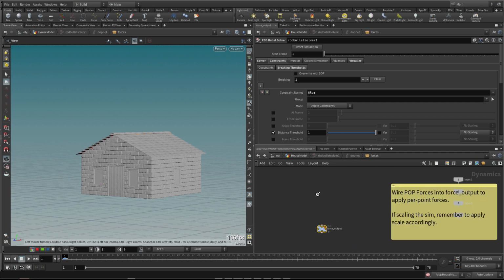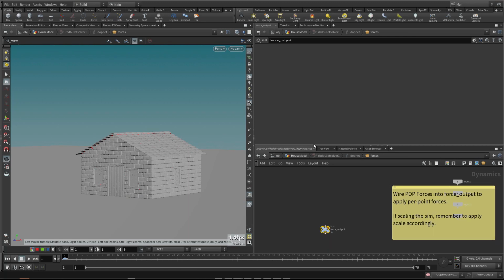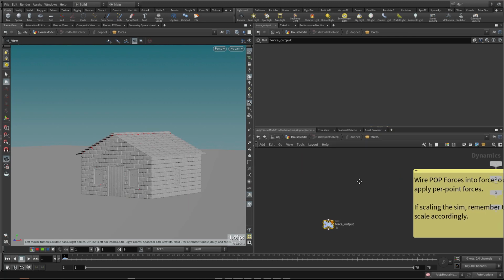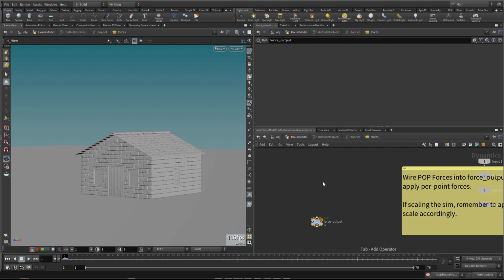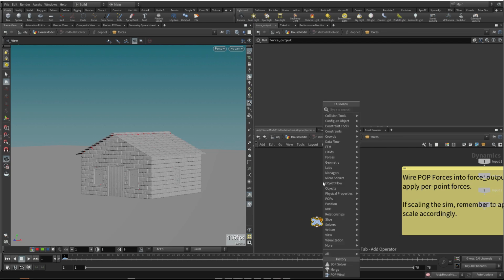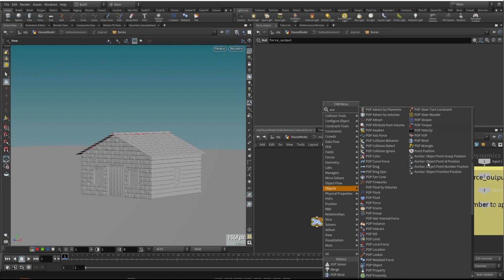So I'm going to dive inside this solver, and I can add nodes in here now. It says here we can add pop forces in. If we hit tab and type pop, these are all the pop tools, the particle tools, and basically the packed primitives, since they're points, can be thought of as particles. So you can use most of these tools with your rigid bodies, which is pretty cool. So you can make them move along a curve, that kind of thing.